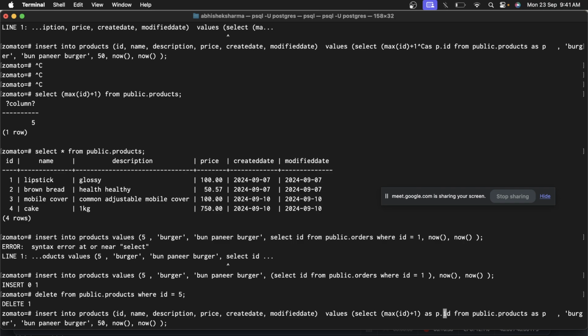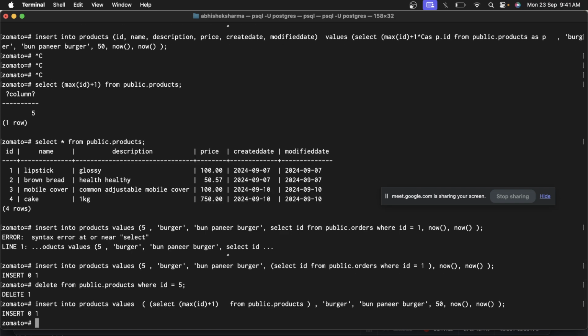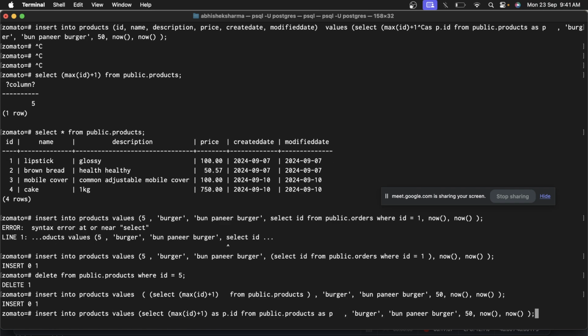Insert into product, ID. Okay, yes, cool. Earlier, this thing, if I just wrap it up, I don't even need to write it as ID. I just need to wrap it up like this, right? And if I try to run this now, it's inserted, right? And see, this is the value. Let me show you the value also. See, this is the thing that it is accepting, right?